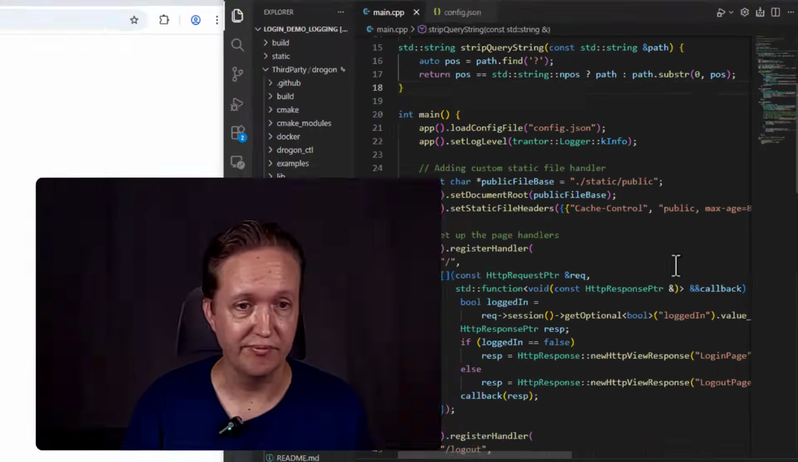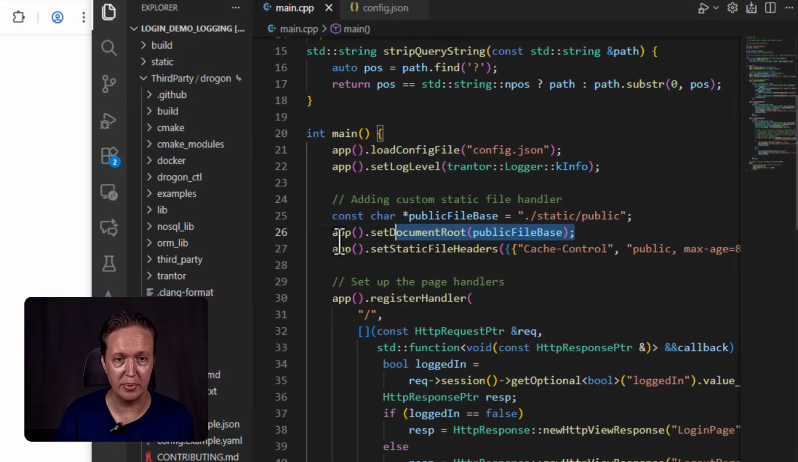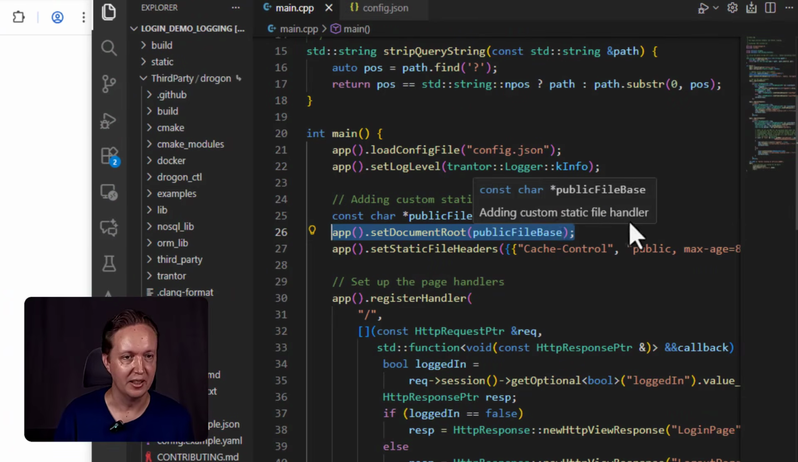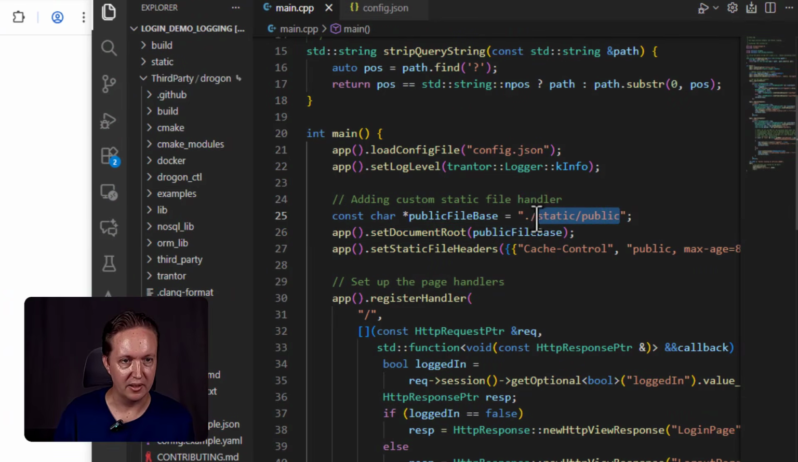To make it look nice, we need to be able to serve static files such as images, our CSS style sheets, and possibly a little bit of JavaScript. And that's actually very easy. Basically a one-liner here, app.setDocumentRoot. So set the Drogon app's document root to wherever your static files are. In my case, current directory, subdirectory static/public.